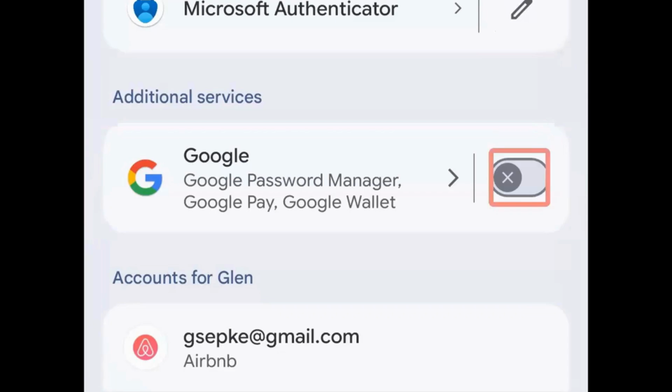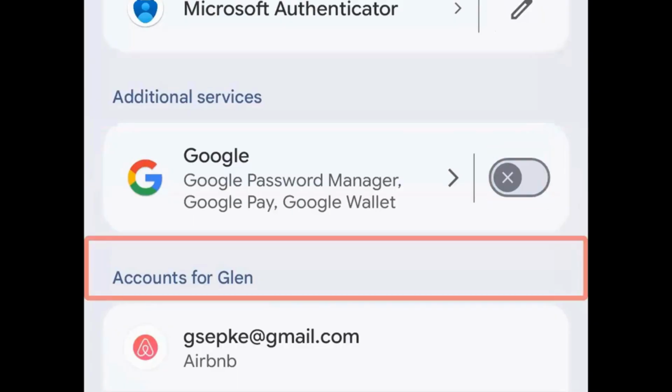Passwords, passkeys, and accounts. Accounts for Glenn. Heading. Google on off. Switch. Accounts for Glenn. Heading.